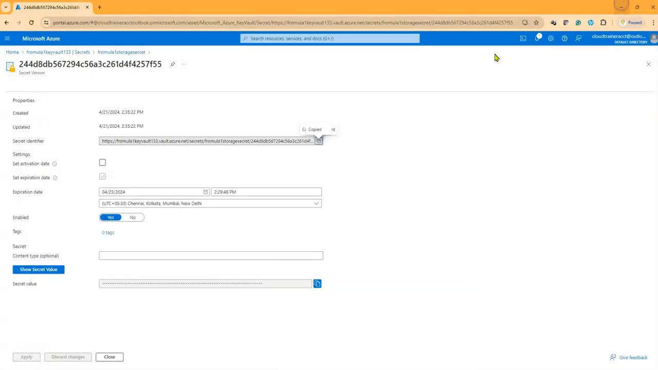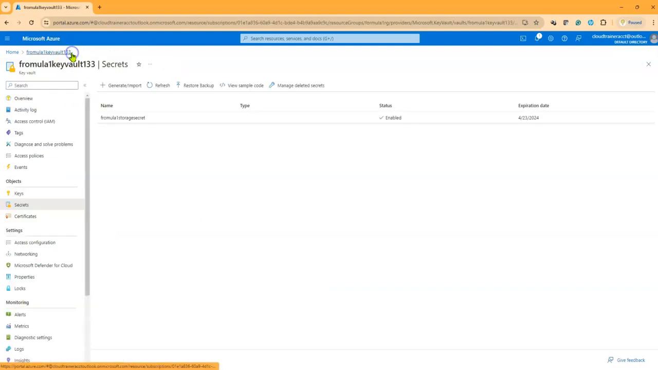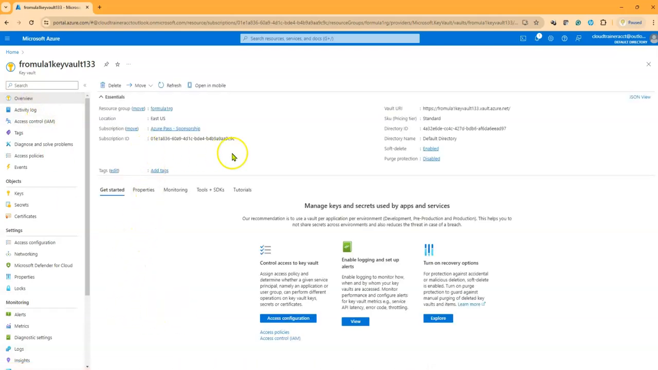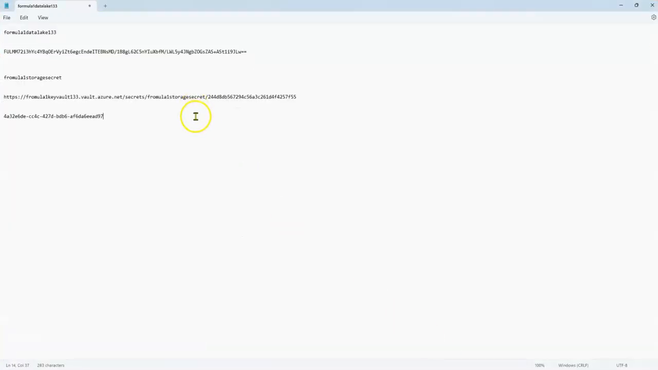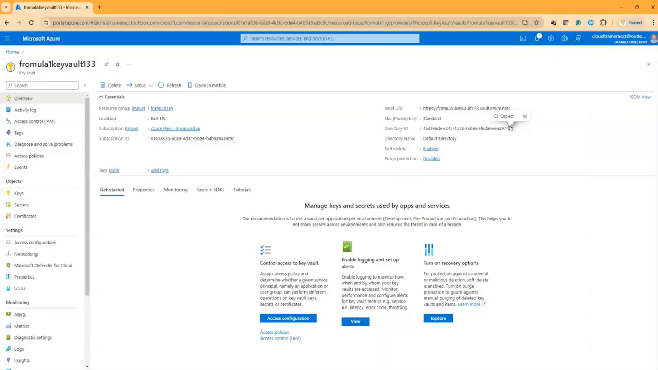Now in the next step, I will head back to my Formula One key vault, again under this overview. Here I'm going to use this directory ID. Maybe this directory ID might be required for me to give them further permission so that we will be able to generate or access the token right now.